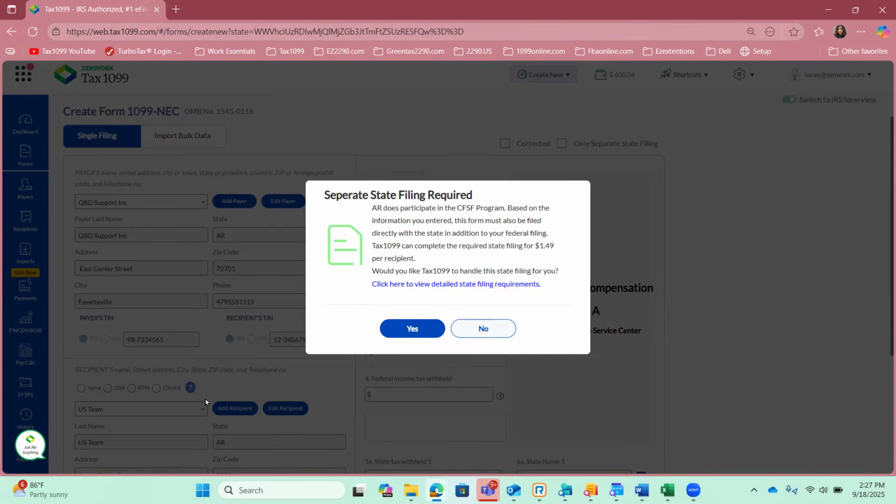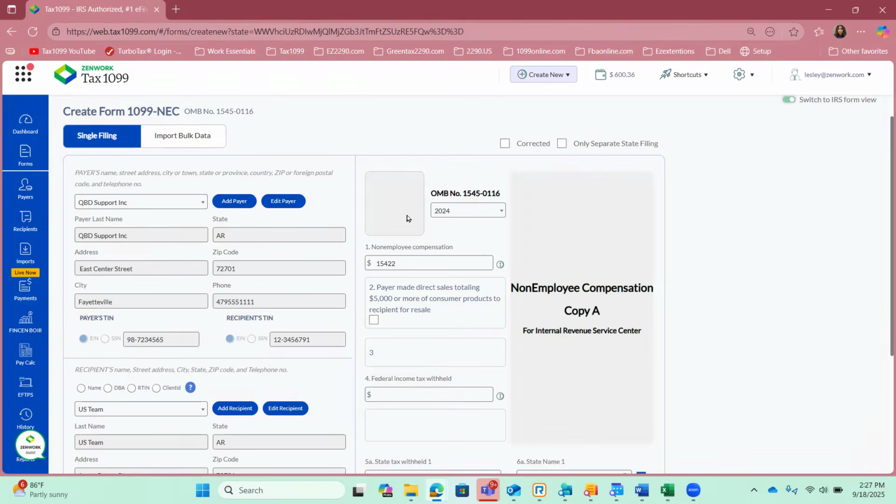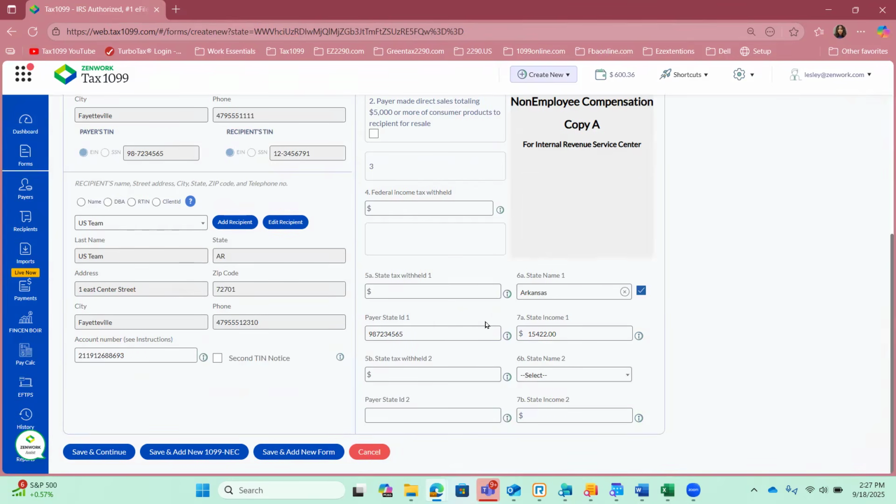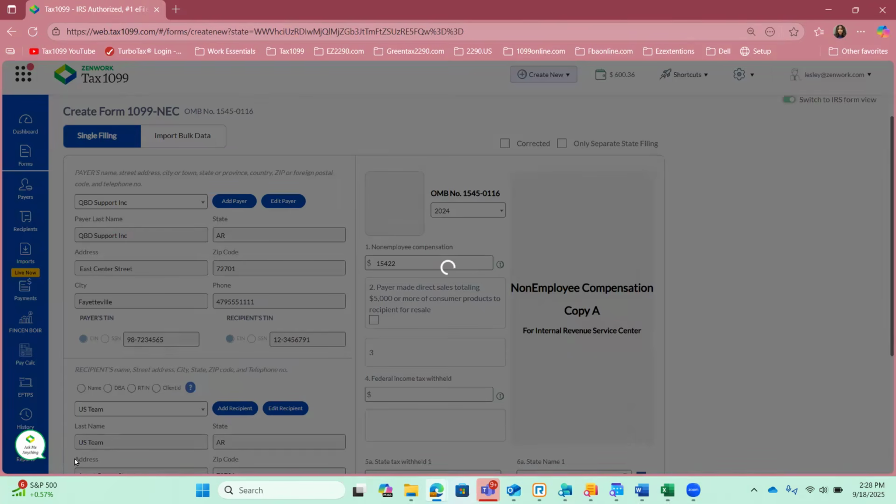you know that recipient's requirements for that state. In this case, it's Arkansas, so I'm going to choose to participate. It is your choice. And once it's ready for you to submit, you verify the information, save and continue.